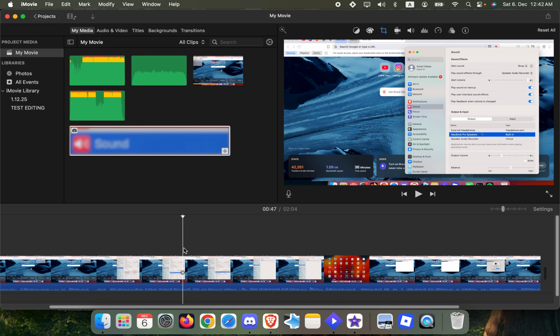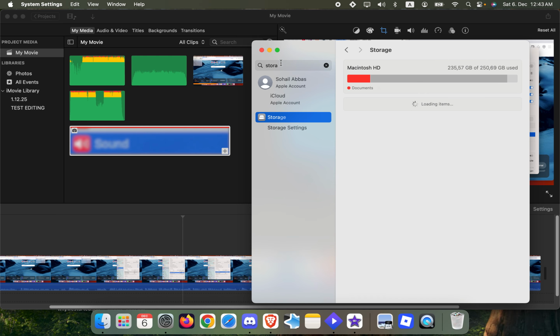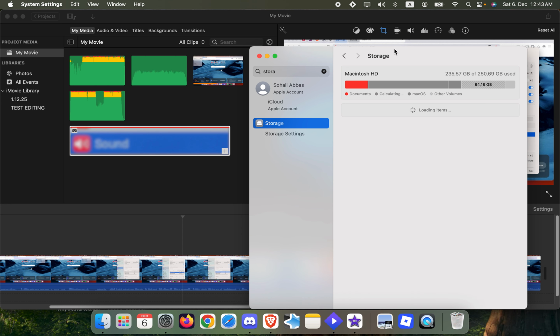Now if you're on a Mac, just click on the Apple logo, go to System Settings. Then here, you're going to type in Storage. And here you can see how much space you have left. So for me, I have 15 GB left, so that is good enough, okay?